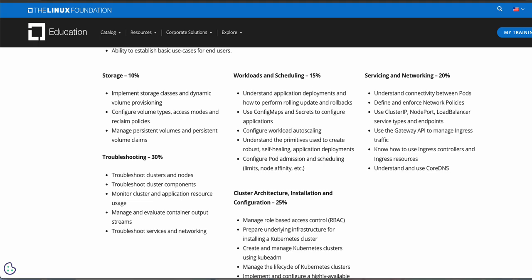CKA exam consists of questions from 5 different categories. As you can see here, we are currently in the troubleshooting category that has 30% weightage in the CKA exam. I have a playlist for each category of the CKA exam. Please do check out my playlist for networking and storage categories that carry 20% and 10% weightage. The links for the playlists are provided in every video.